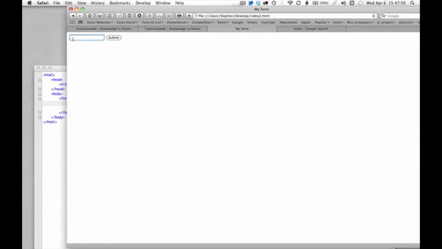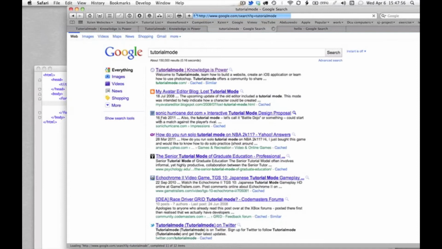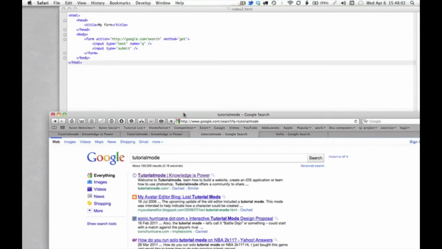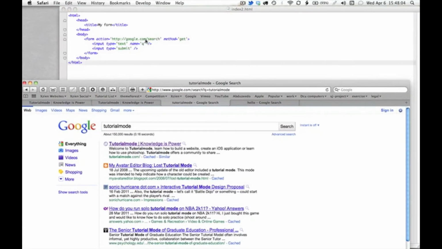So let's say I want to search for tutorial mode. So let's go submit. And as you can see here, it takes you to Google. What I basically did is, if you can see the code, I sent this information to google.com/search. Search is the name of the file, which will pick this information up. Then you got the information, see this question mark here? Q equals tutorial mode. Tutorial mode is the information I just entered, as you saw.